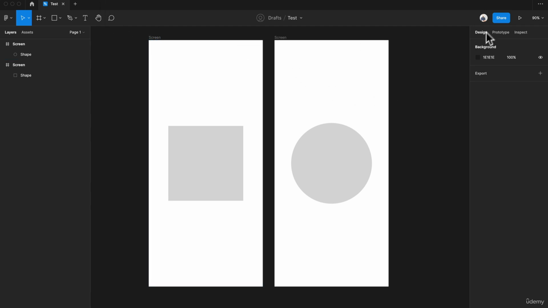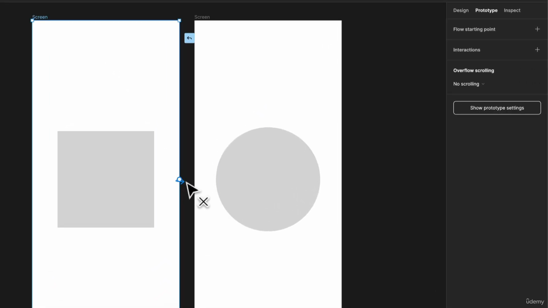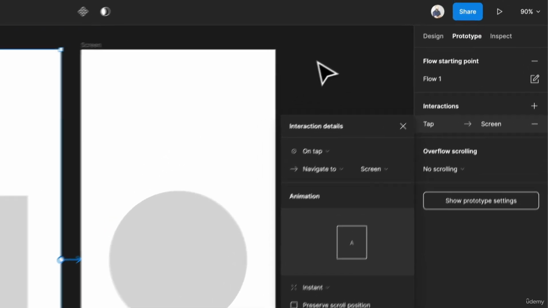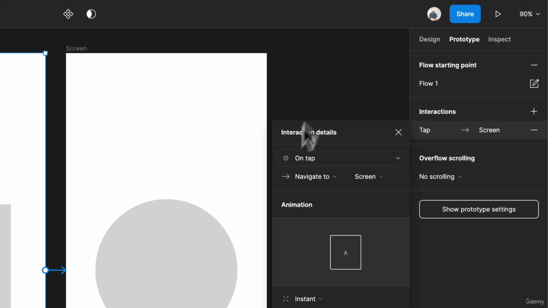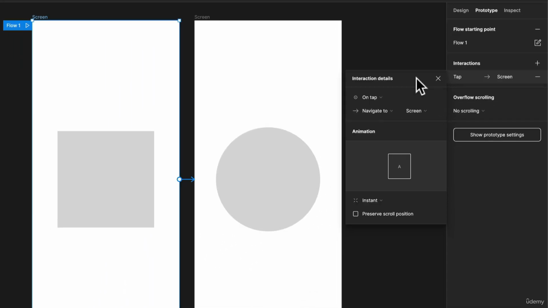So we're going to actually jump into our prototype tab, and I'm going to select this screen, and there we go. If I take that little thing and drag it over here, I've created a flow. So we can see that over here, we get our interaction details popping up right away. We're going to stop right there really quickly.